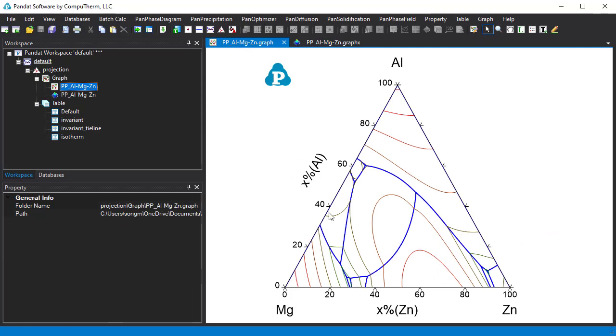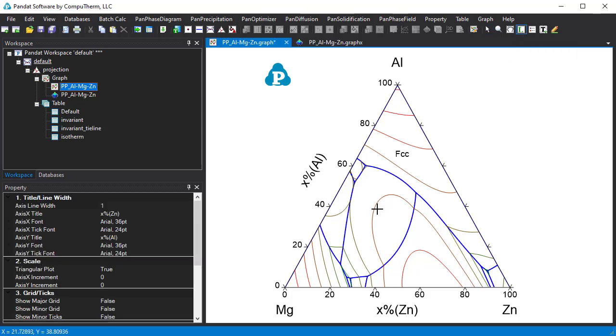This is a typical liquidus projection diagram. We can label the primary phase regions using the label function. These color lines are isothermal contour lines. Put the cursor over the line. You will see a hint description about this line. Press F2 on the keyboard. The temperature of this isothermal line will be added. We can also add the temperature of other isothermal lines.